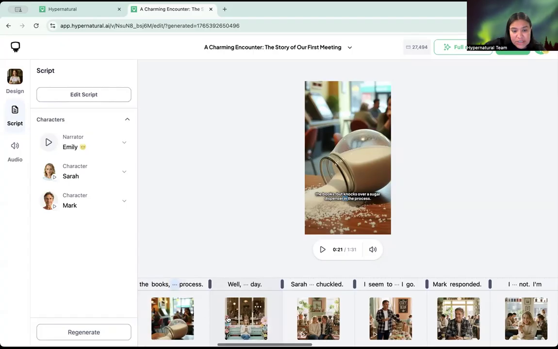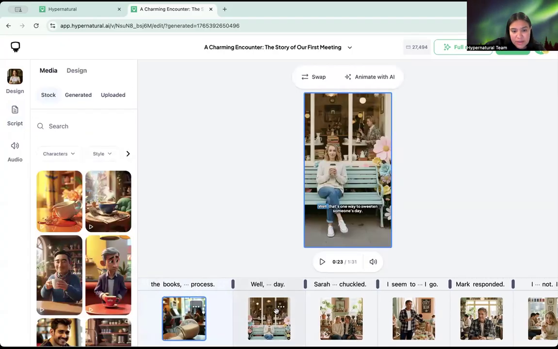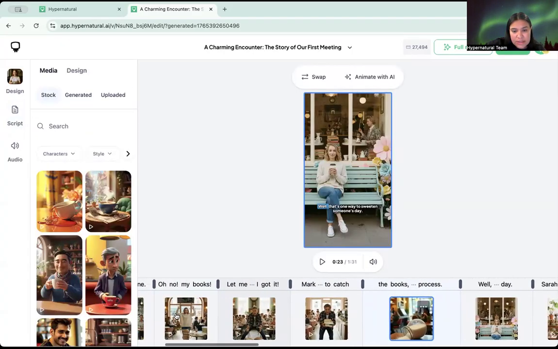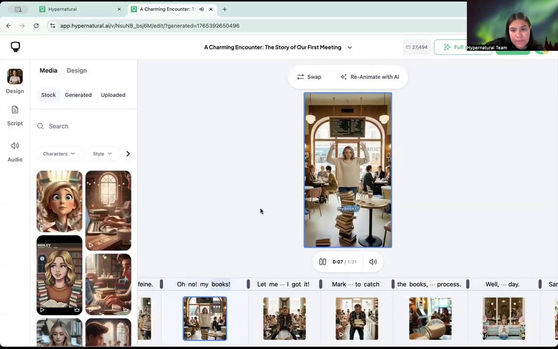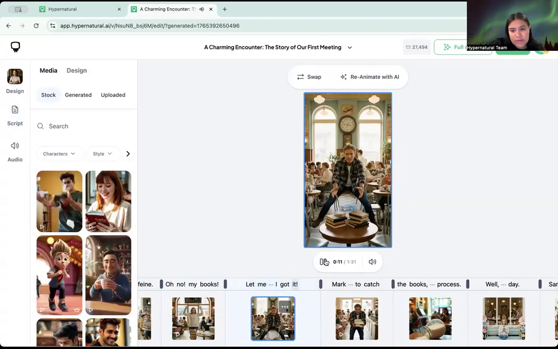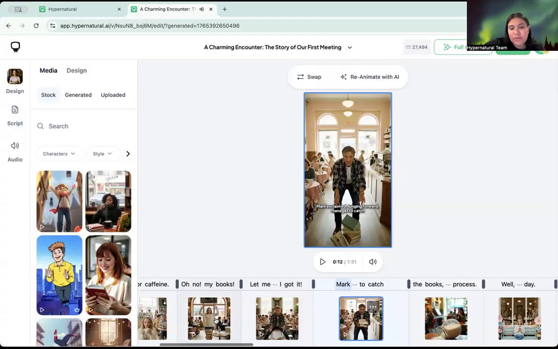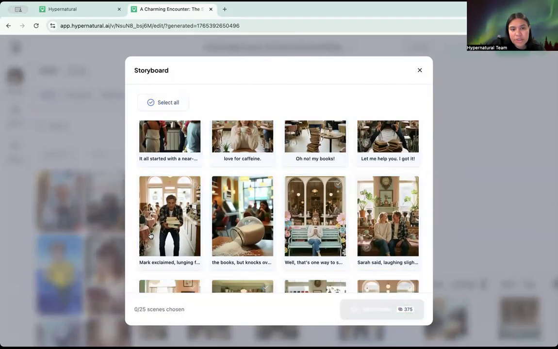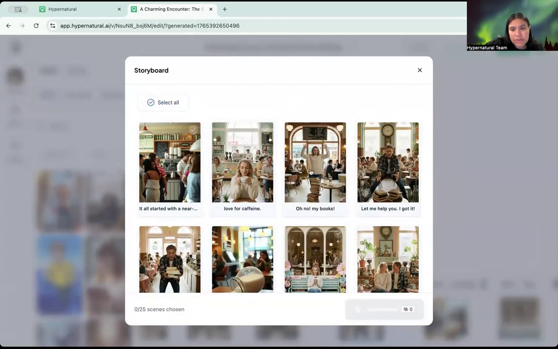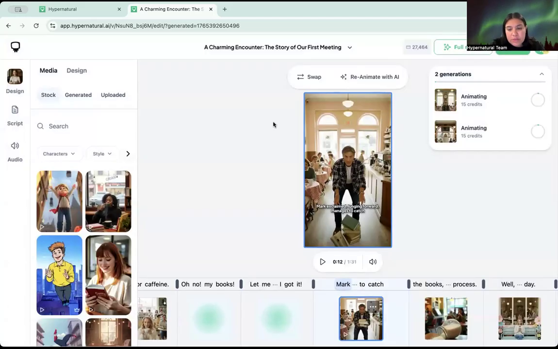But because I changed this, now let's see if this lip sync is right. No, my books. Right, she didn't say my books. Let me help you. And I then got it. Mark didn't say it, so now I will have to reanimate these to have them match. So let's see, I'm going to do one of my books. And I will reanimate just those two.